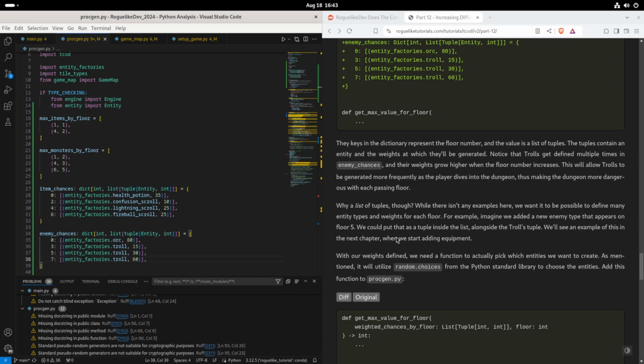Why a list of tuples though? Well, there isn't any examples here. We want it to be possible to define many entity types and weights for each floor. For example, imagine we added a new enemy type that appears on floor 5. We could put that as a tuple inside the list along with the troll's tuple. We'll see an example of this in the next chapter when we start adding equipment.